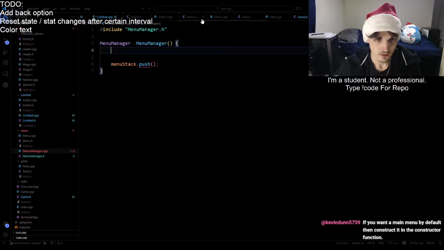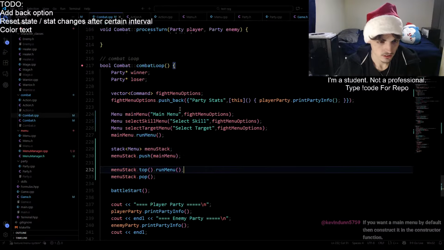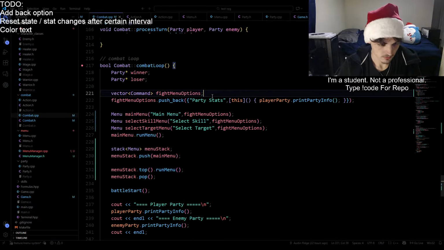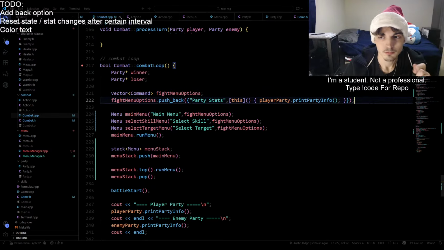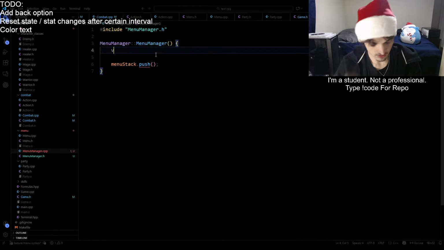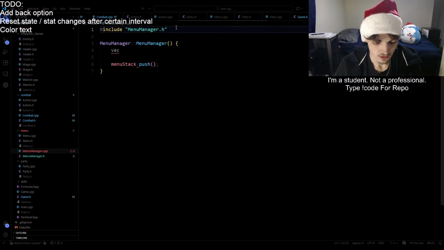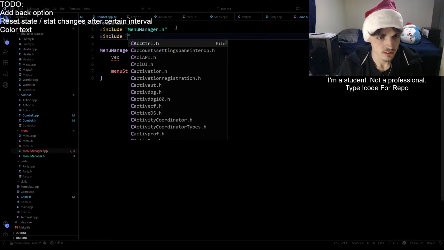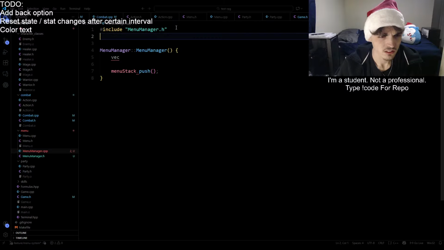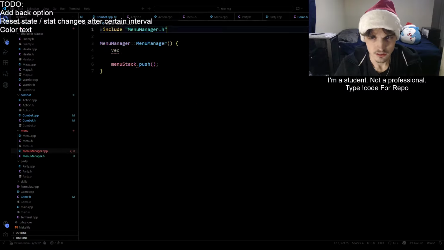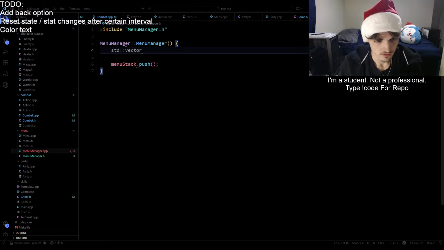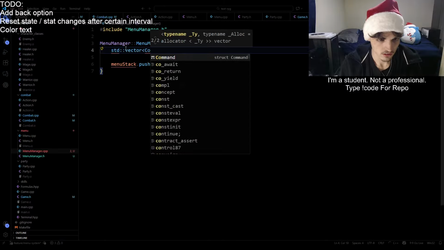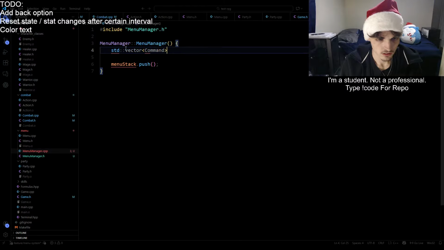I have to remember how we did that though. Yeah, so we just created a function like this. It's going to be a very simple function. And we'll need to include menu, I guess. Do we already include menu? I think so, don't we? Yeah, we'd have to. So we could just do a vector of commands.